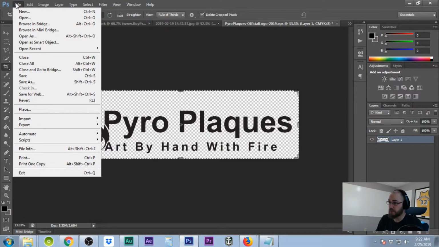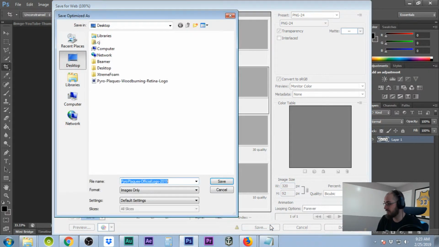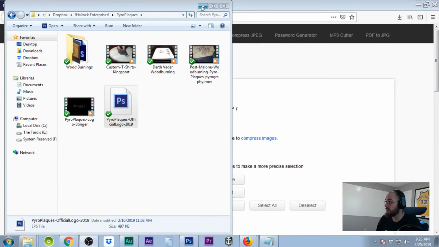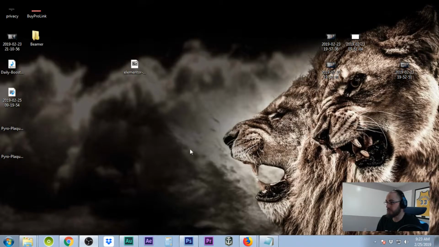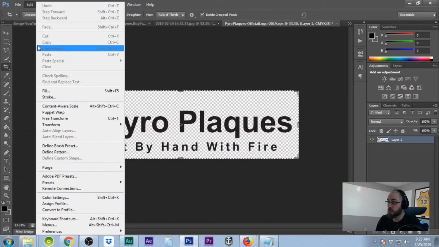Now all we've got to do is come in File, Save for Web, change this to 320, hit save, and then we'll paste that in and change out Retina with regular. And click save. All right, so now you have the two logos, the Retina and the regular. The one thing that you don't have yet is a way to do it for free.